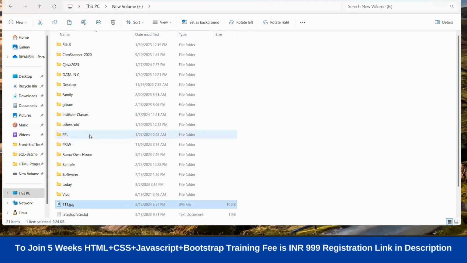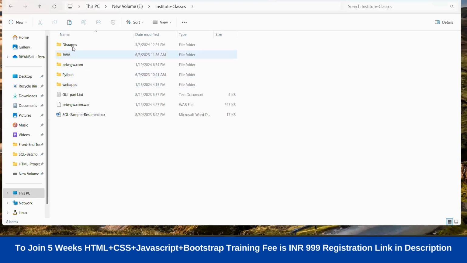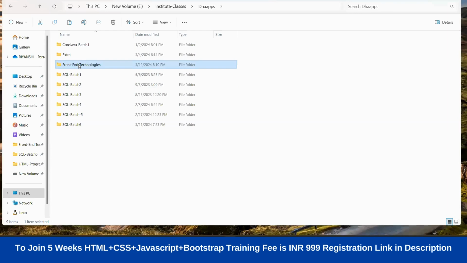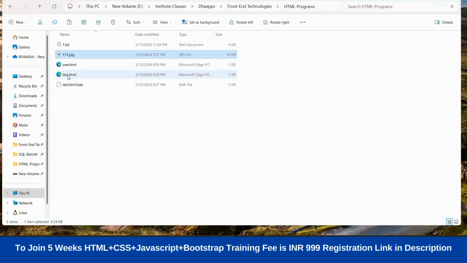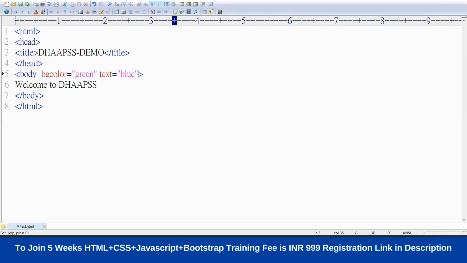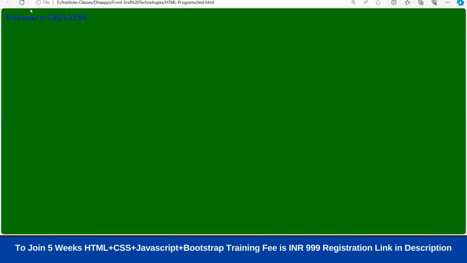Case one: copy this image inside the folder where our HTML program is available. Here the program name is test.html and the image file is 111.jpg. Both are present in the same location. Here I am not interested in changing the background color or the text color, that's why I am removing these two attributes. If you are interested, you can. My interest is to set a background for my web page. Here you need to specify 111.jpg. Save this. Now open the browser, test.